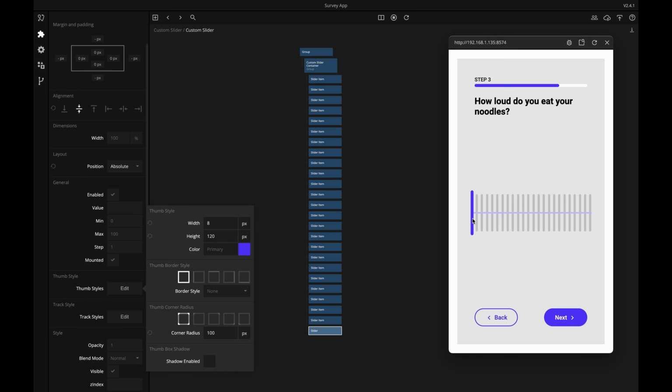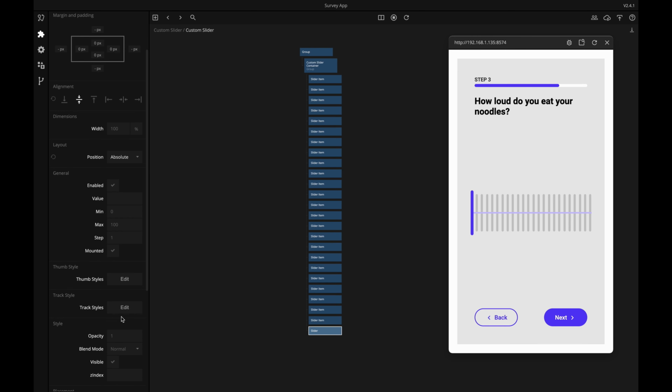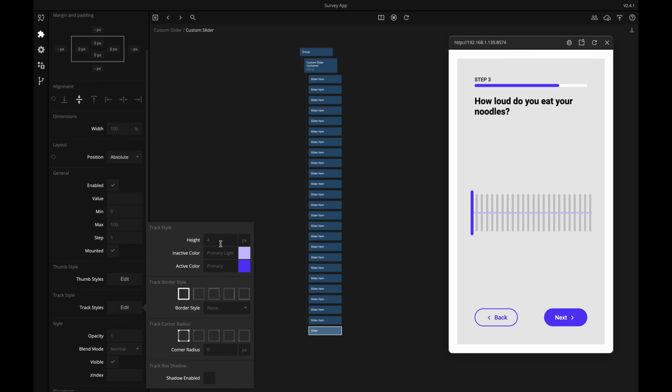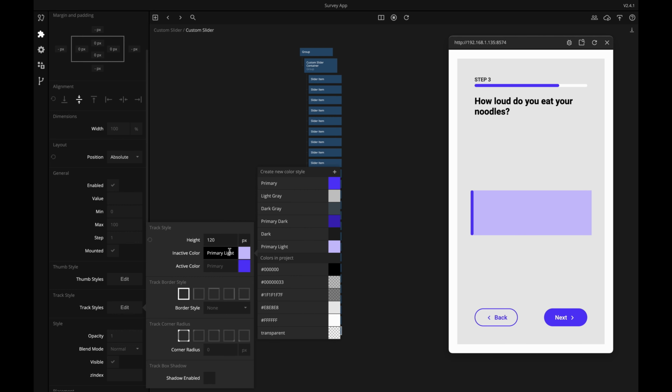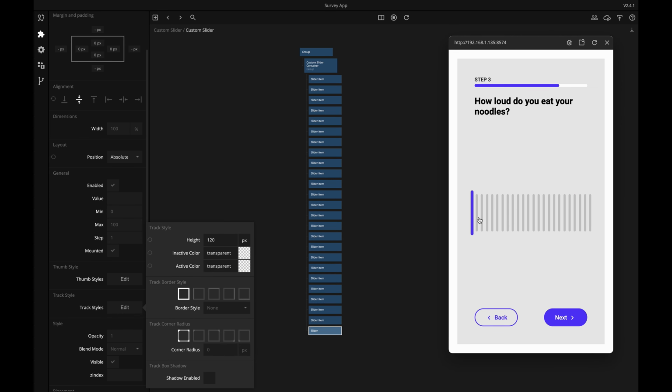Now let's try dragging this around a bit. We can see that the thumb is a bit tricky to grab a hold of with the mouse, but if we edit the track style and make it taller, it will become much easier to grab the thumb. Let's also set the colors of the track to transparent. And now we can click anywhere on this invisible track or drag on it to change the position of the thumb or handle.